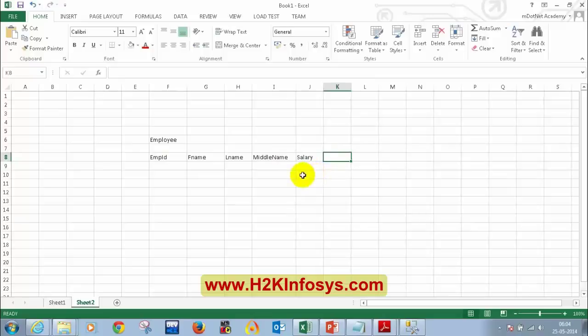Other than address, we can think of date of birth and hire date, or join date. Anything else you think of for an employee? Employee ID, first name, last name, middle name, salary, date of birth, manager name, department ID. Yes, department ID. Very good. Now let's assume that we have these many things.